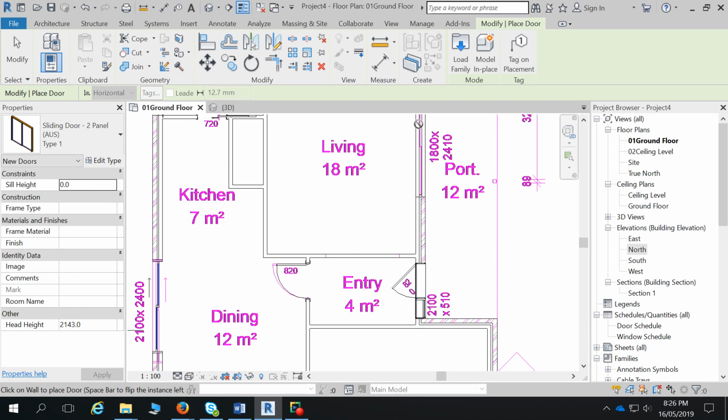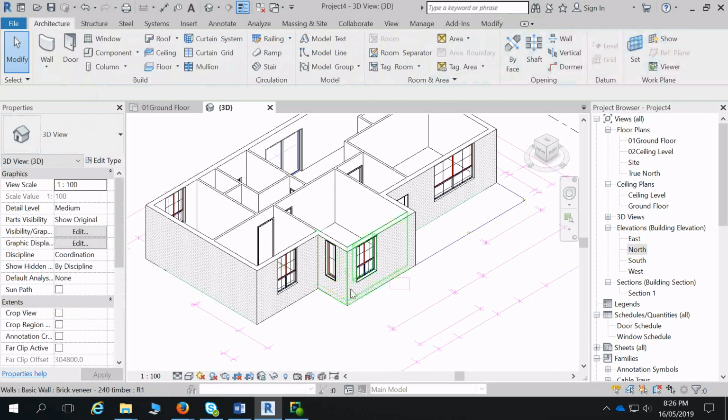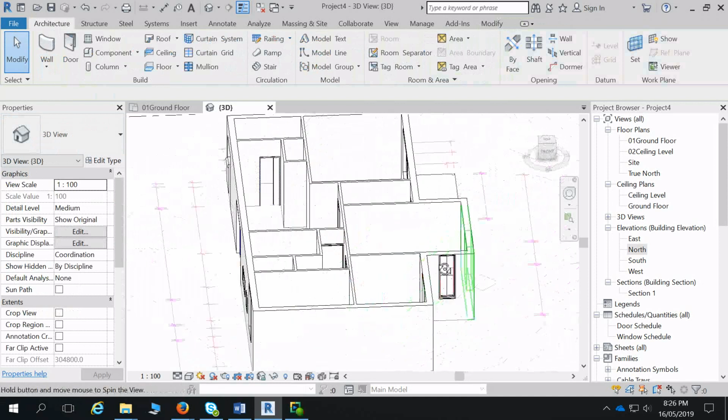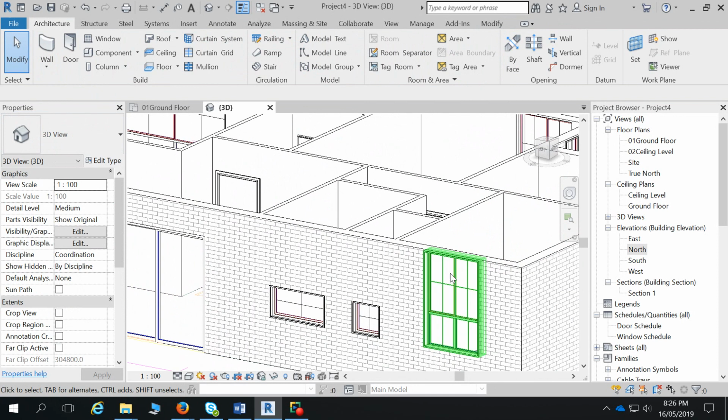As some of you have probably noticed, when you've checked your 3D view, your window head height is all over the place, like mine is at the back. At the front, mine isn't because I've just copied the same window and it's kept the same head height. But there's not enough room at the moment to put a lintel above our windows or anything like that. So I'm going to open up an elevation view.